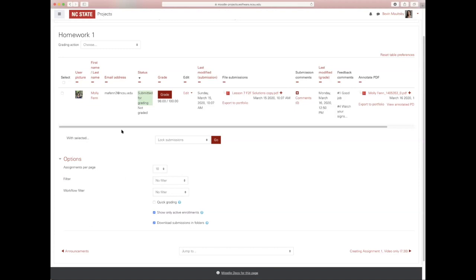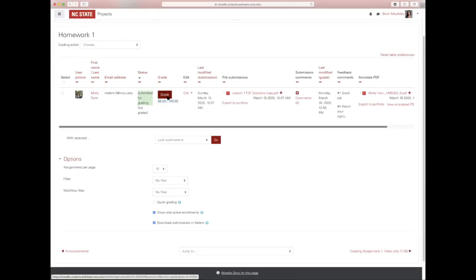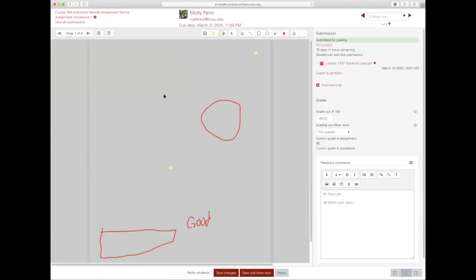If you have a large class, it might be several pages. You can see the grade you gave, their file. You could download that again from here. If you'd like to grade from this page, you can. You just click the grade button and you're taken back to where we were a minute ago.